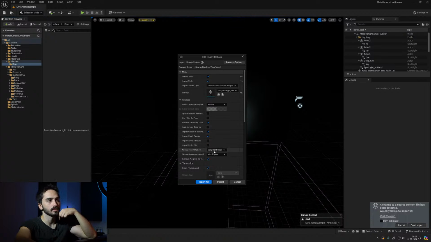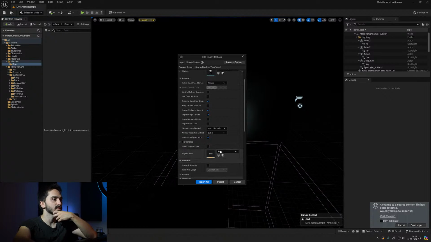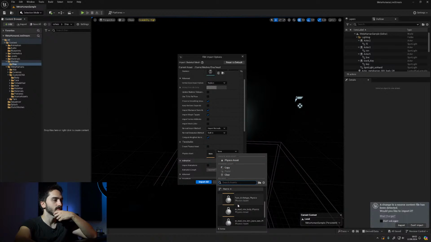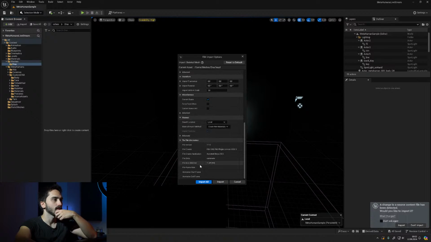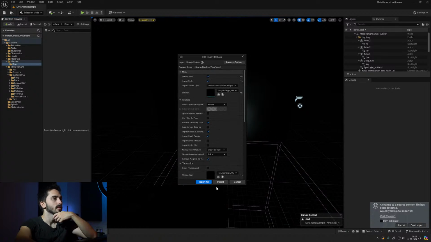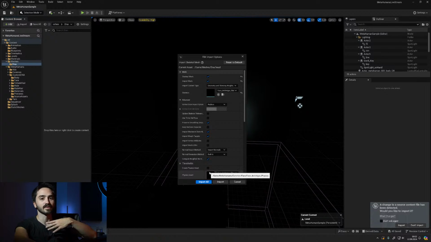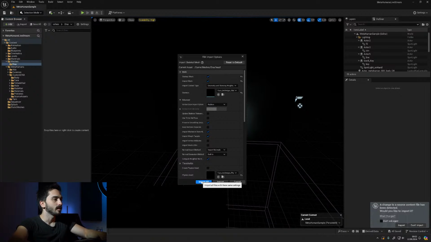Morph targets are important. For the normals, you should choose import normals and the built-in generation method. Create physics assets as face archetype physics, and for the materials, I don't create any material, I don't create textures, and I can import like this. Okay. I'm just having a heart attack if it's going to crash or not. Okay. Import all.